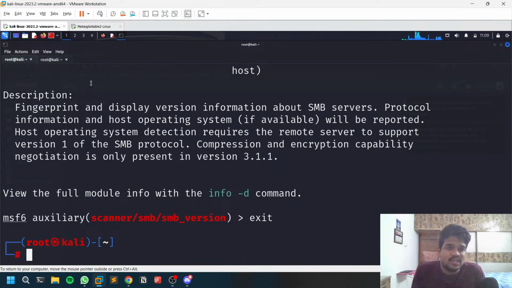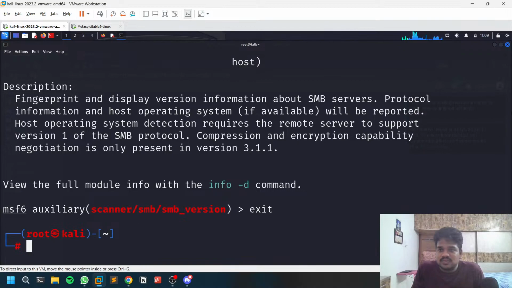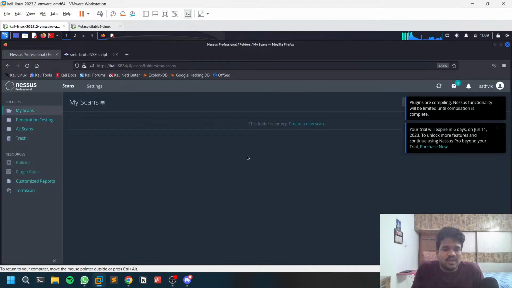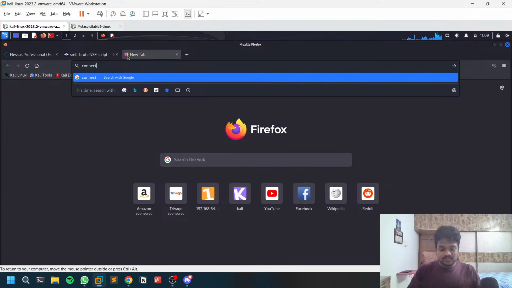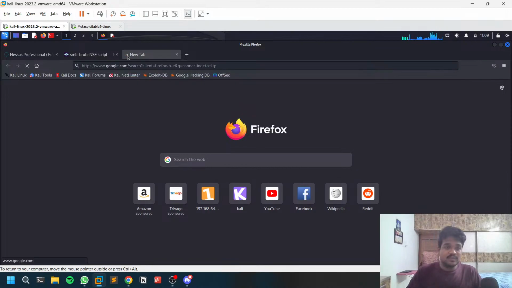You can write your scripts if you know. So that is it, guys, how we can do enumeration. There is one more thing: if you want to connect to some ports, you can simply type, connecting to FTP, for example.